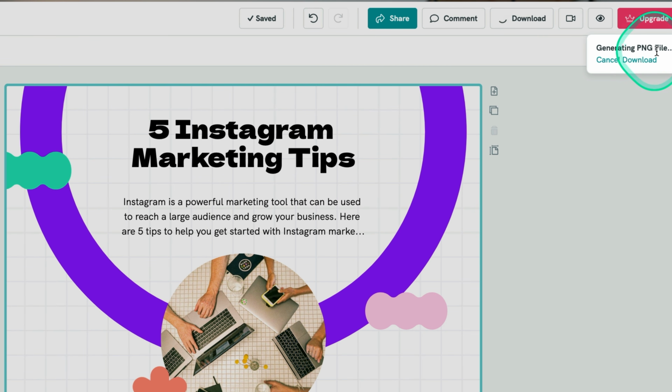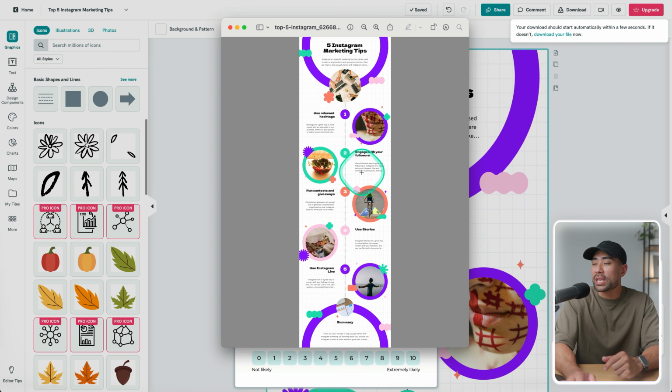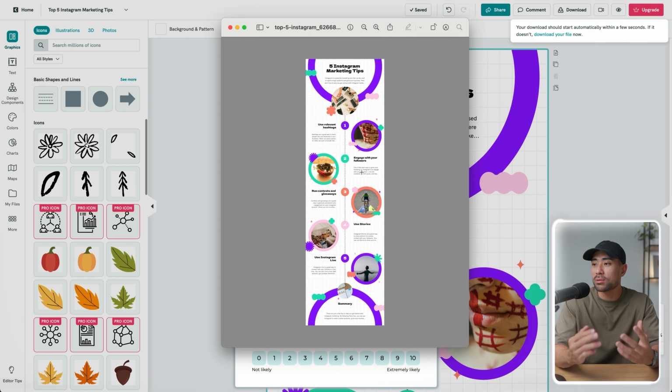Now it's generating the PNG file. All right, now here it is. I've opened it up in my image previewer. Looks all good. And from here, really, I could post it on my website, use it as an asset for press release or what have you.